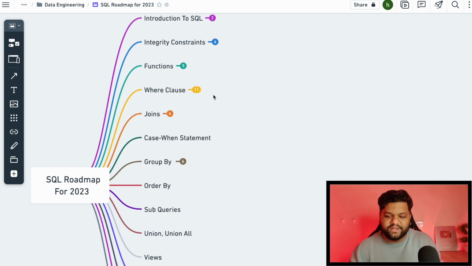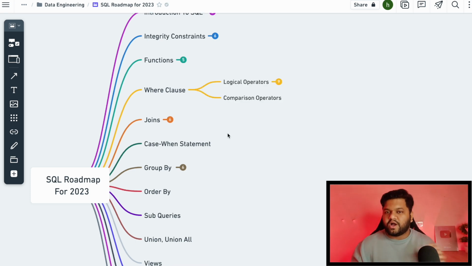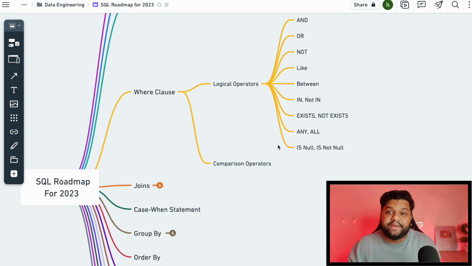Now let's talk about the data filtration commands in SQL, which is the WHERE clause. You need to know how to apply the WHERE clause, how it actually works, how it filters the data, and, most important, how to use different operators in the WHERE clause. Comparison operators like less than and equals to, those kinds of equality operators. Then comes the logical operators, which are very important: AND, OR, NOT, LIKE, BETWEEN, IN, NOT IN, EXISTS, NOT EXISTS, ANY, ALL, IS NULL, IS NOT NULL. These are very frequently used logical operators for data filtration.